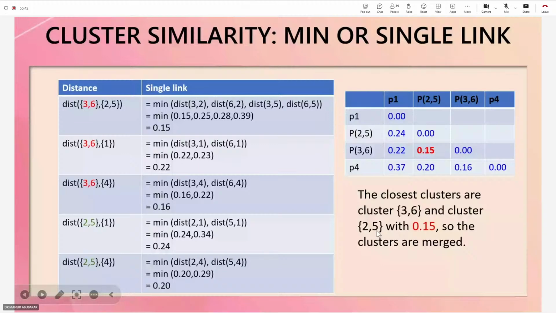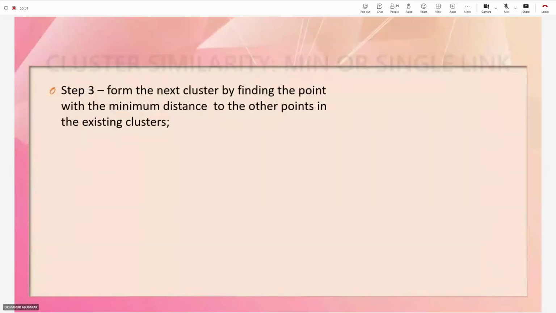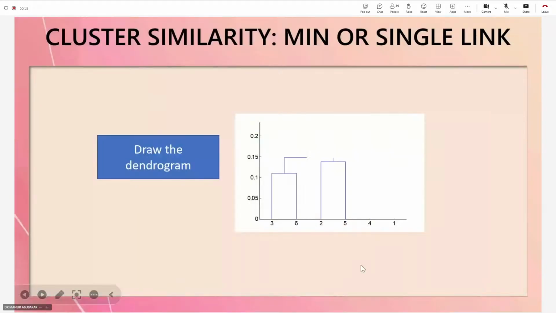So the clusters are matched. So finally, we are going to merge these two clusters again to form what? Can you see it here? Trying to match these 3 and 6, 2 and 5 because they are closest at 0.15. So they are connected here. So the dendrogram is showing us how this can be connected.